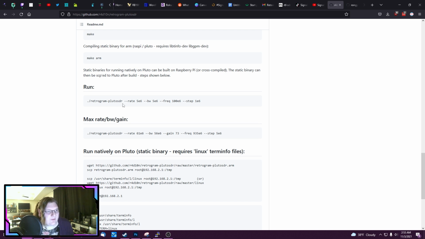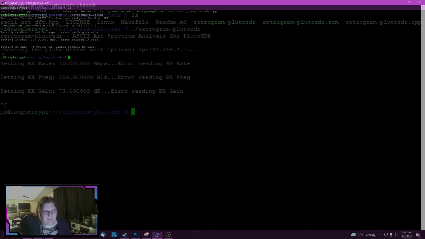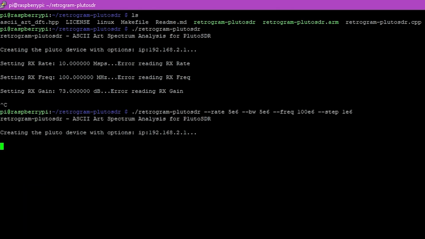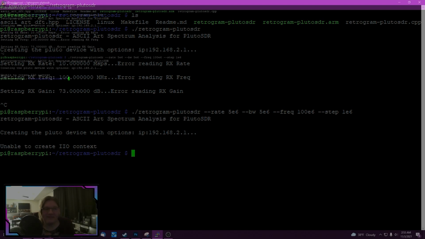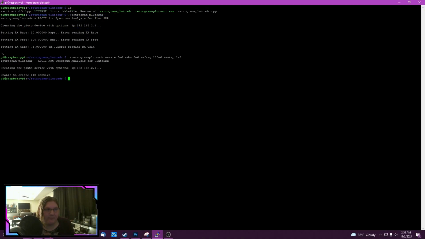So here we have a little command that they have gone ahead and set up for us. We're going to go ahead and just copy that, and we'll try to run that program with these particular flags and see if that's able to function any differently for us. As you can tell, we immediately get this unable to create IIO context. Basically, the software has no idea where the PlutoSDR is.